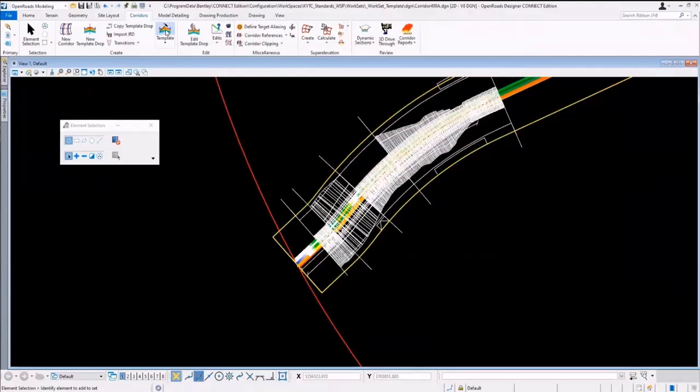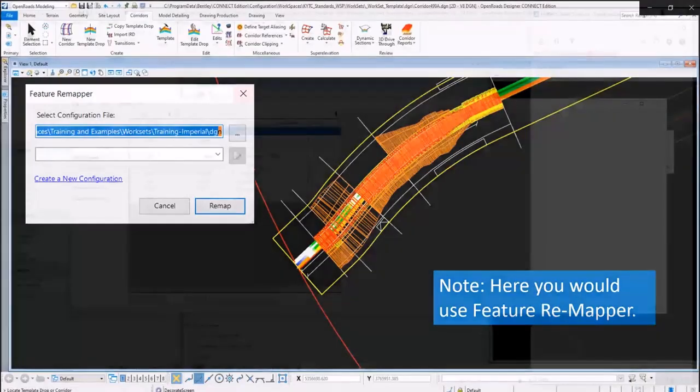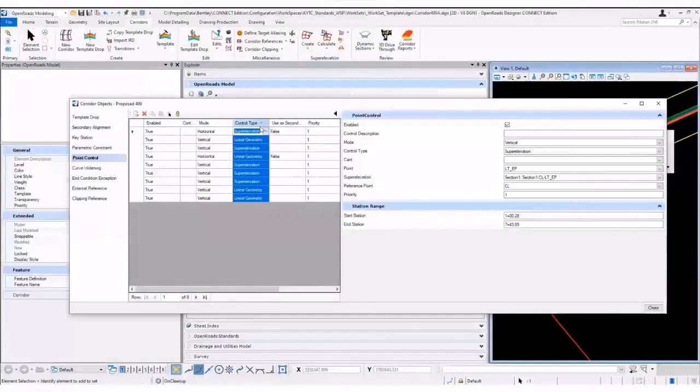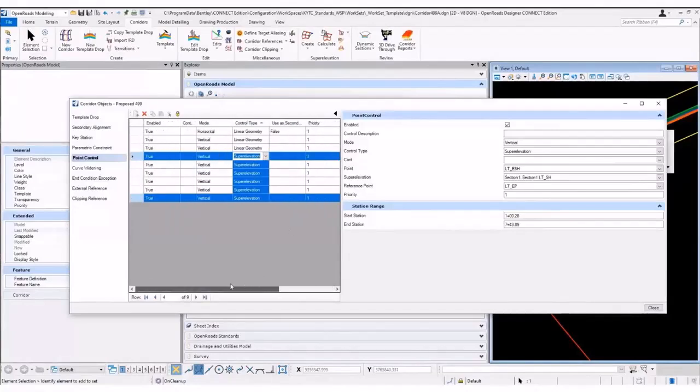So I mapped it in. Now, in this case, I had not remapped my IRD prior to bringing it in. So you'll notice it comes in, it can't find the right features. Maybe I've changed some things, so it all comes in white. So this would be where you would run feature remapper, as we showed earlier, to remap your features and make sure you get all of your symbologies to show up correctly. Now, once I've got that in, I want you to notice that if I go to my point controls, I've got super elevation. So it actually brought my super elevation in with the IRD file.